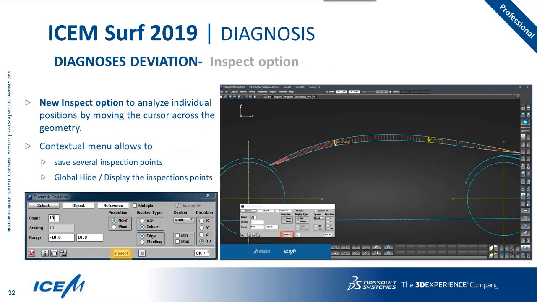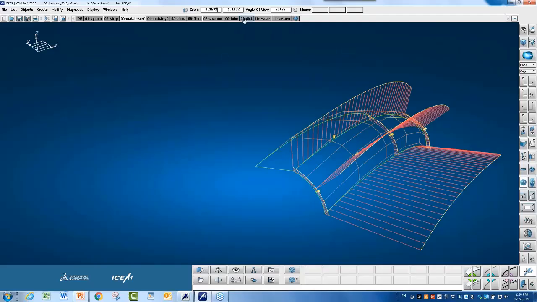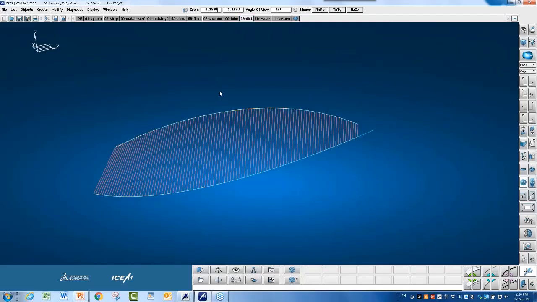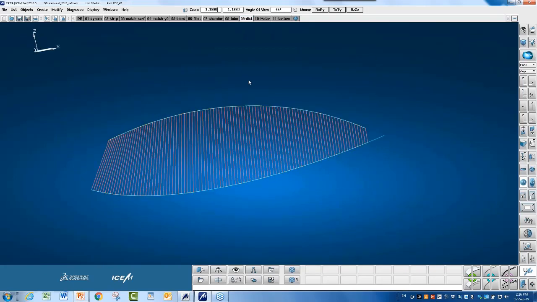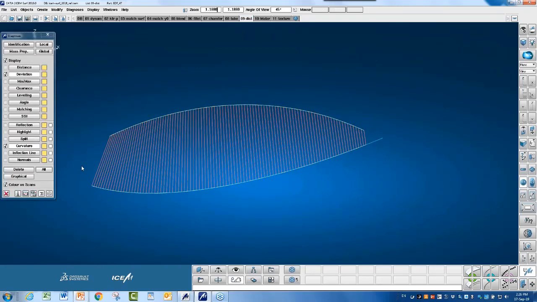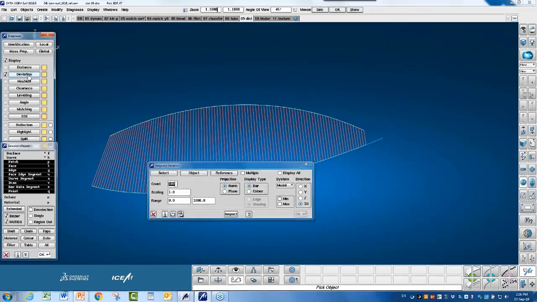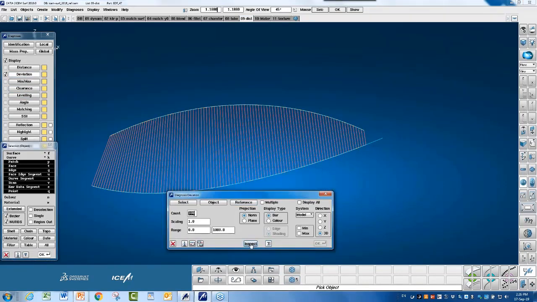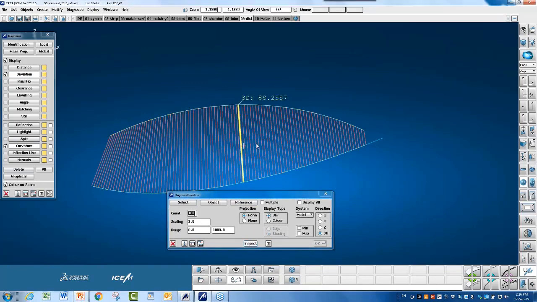All right, so we've made an enhancement to deviation, which we call the inspect button. This works very nicely. I'll show you how that goes. So here we have a simple deviation diagnostic. Let's go into deviation, and if I now hit the inspect button, I get this instant read back for the different lines here. But we've got a new context sensitive menu.